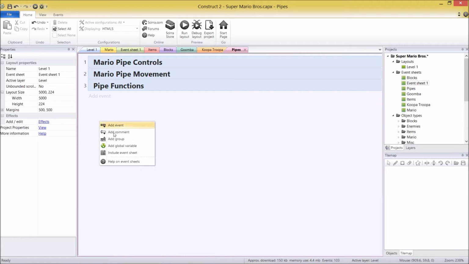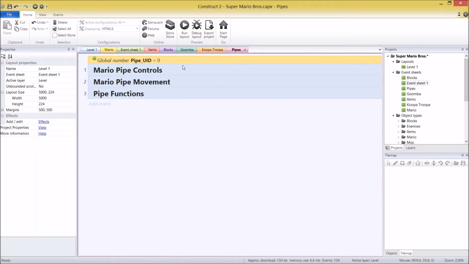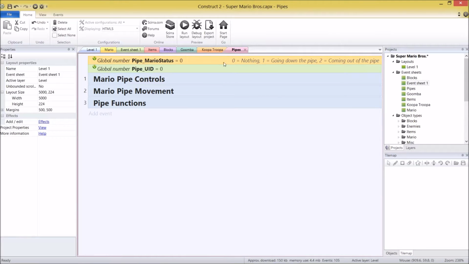So let's create 4 global variables. The first one called pipe UID. And this is going to be the entry point that Mario goes into. So this is going to contain the pipe that Mario walks into to start with. Then we're going to have pipe Mario status. Now this guy is probably the most important one of all. He's going to have a number of special values. 0 means absolutely nothing. 1 means Mario is going down the pipe. And then 2 means Mario is coming out of the pipe. Okay? So remember those 3 numbers. 0 means just a regular status. 1 moving down, 2 moving out. Okay, you can always read it at the top there.